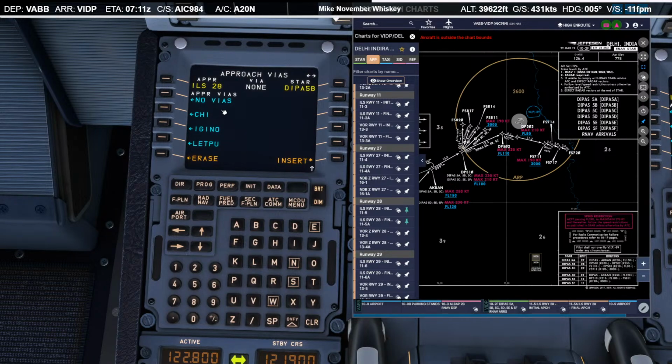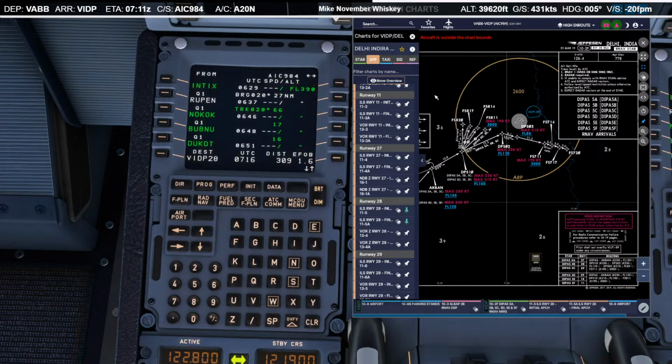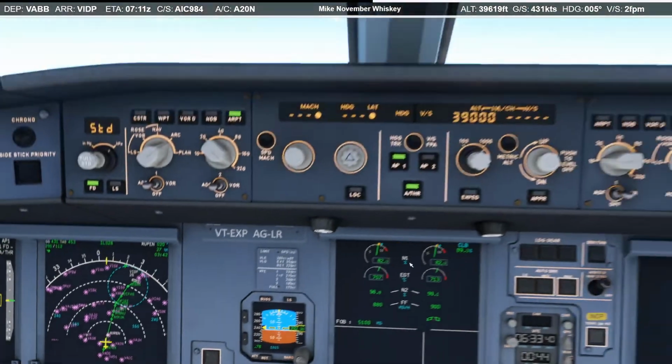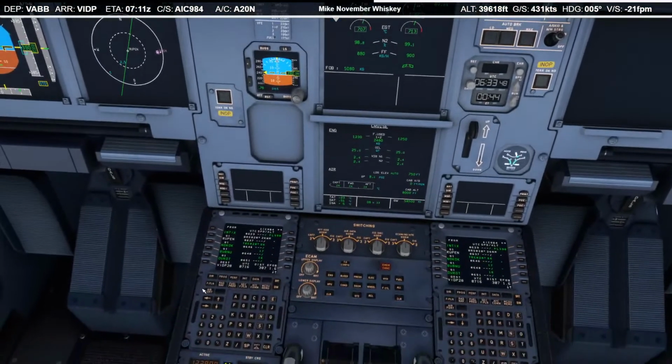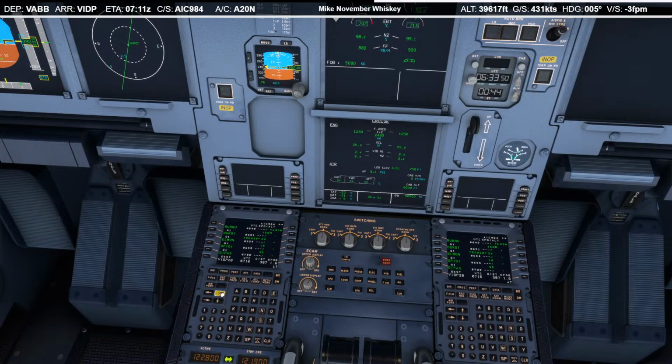So I'm not going to do any, I'm going to do no via. No transition, insert. And let's just take a look at how that feels. Alright. Keep us Akron, and then these vector points. And then it's kind of like a base to final kind of deal. It's got a 5 mile final.